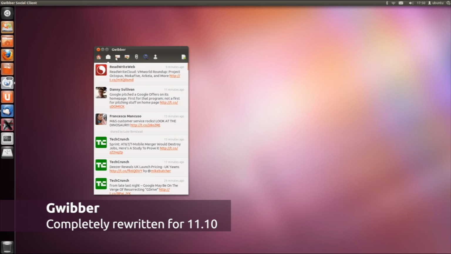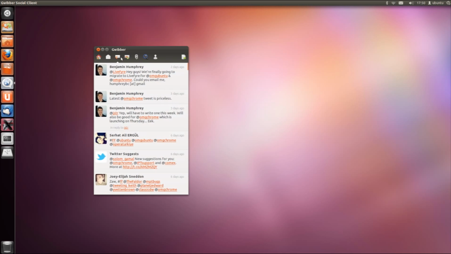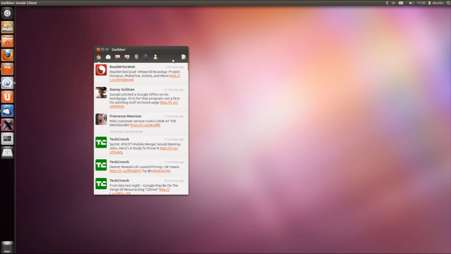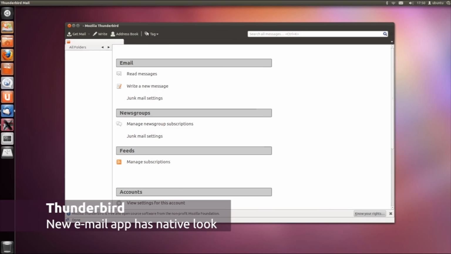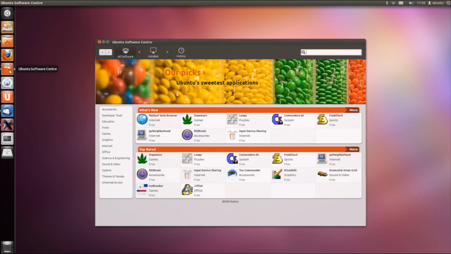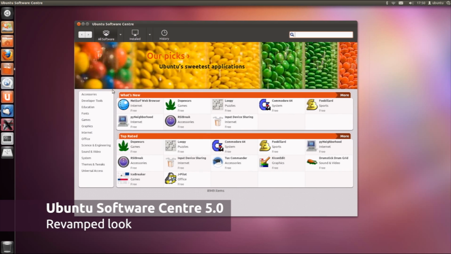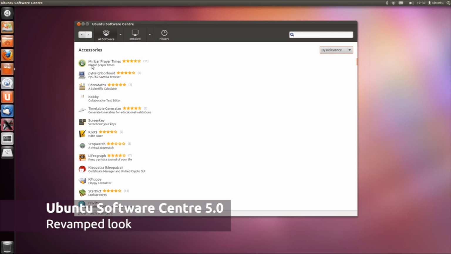Gwibber has been completely rewritten from scratch and now boasts some beautiful little animated touches and stuff. I've written and talked about Gwibber a lot, so I'm not going to keep going on about it. Thunderbird is now the default email client and has a pretty slick native Ubuntu integration. Likewise, the Ubuntu Software Center has been completely revamped with a new look.